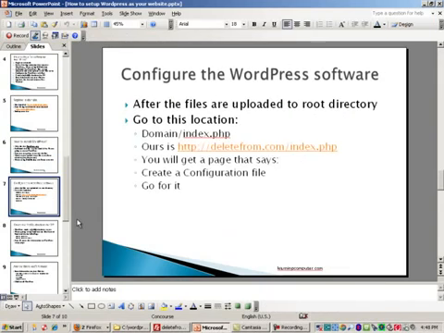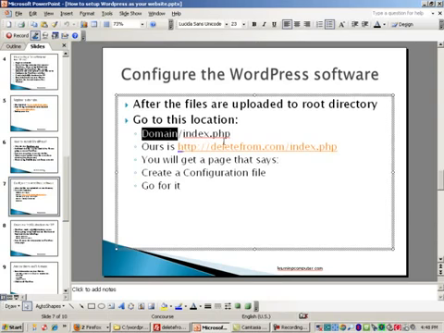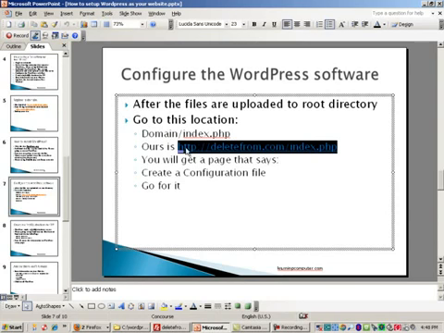Moving on, now we need to configure the WordPress software. After the files are uploaded to the root directory, you need to go to this location, which for you is going to be domain/index.php. For us, it is going to be this one. When we do that, if we did this right, we should get a page that says create a configuration file, and then we need to select go for it.